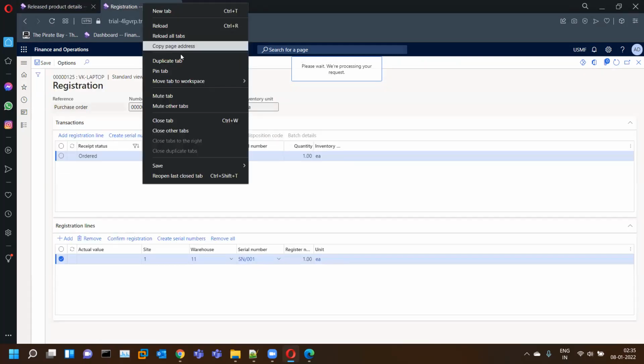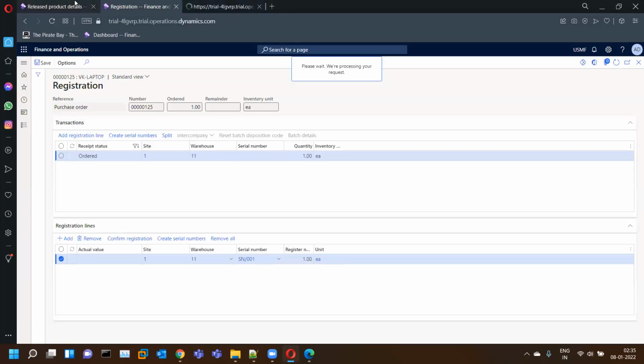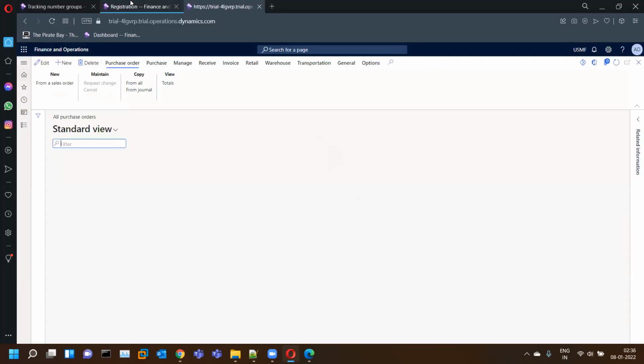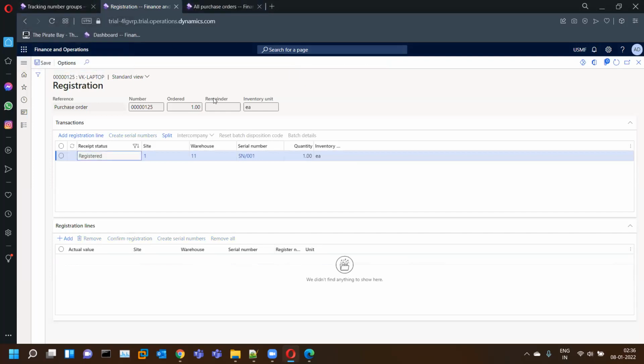I'll try to duplicate. It seems to be working fine here. Some issue with the environment, I suppose. As I told you, this environment is really not reliable. But anyway, okay, thank God. Okay, registered. So, we can register serial numbers.